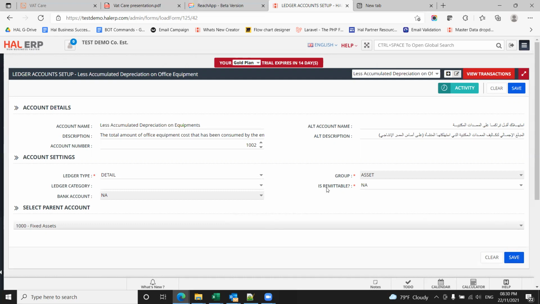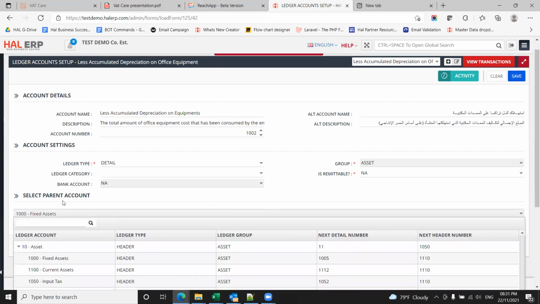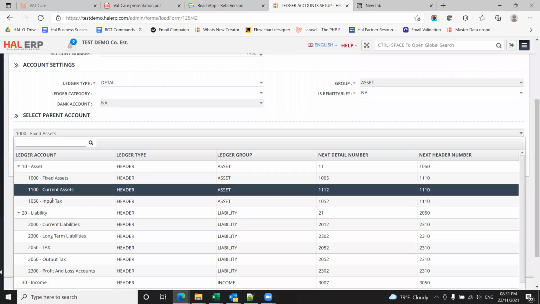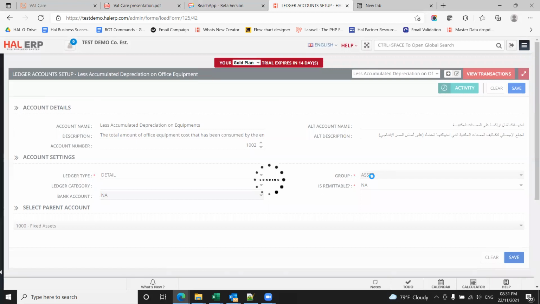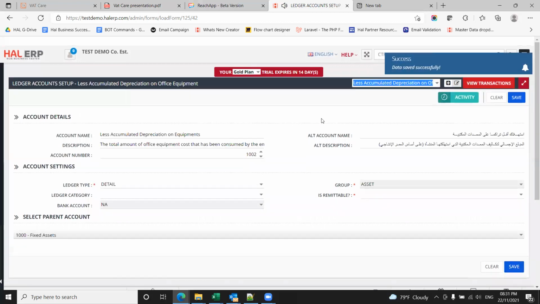Just for understanding, remittable is nothing but a ledger which can be used to make the payment or to collect the payment. In short, a bank account. It can be a petty cash or your bank account or whatever. Now if you want to make it under a different header, if you want to change the header category also, you can select the respective header and it can be changed from here. Click on save. That's it. The respective information of the ledger is changed.